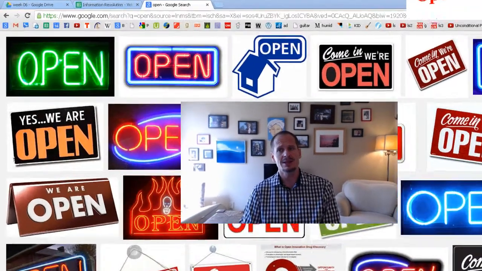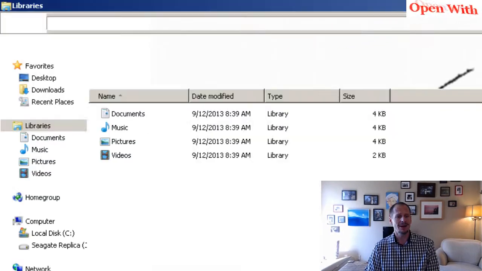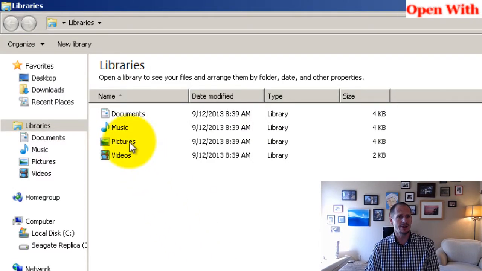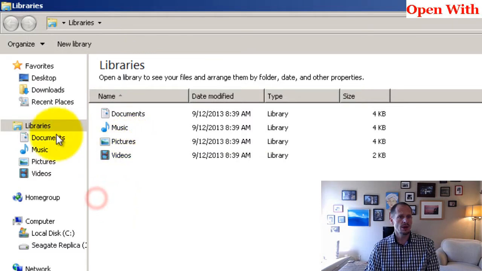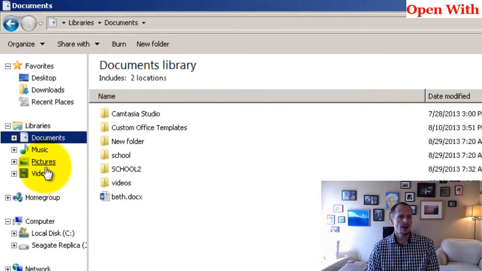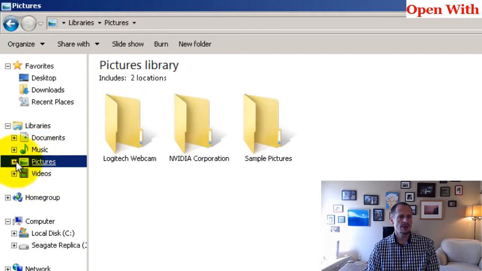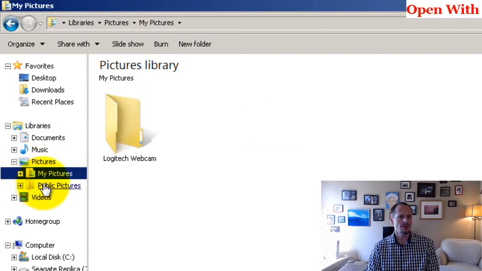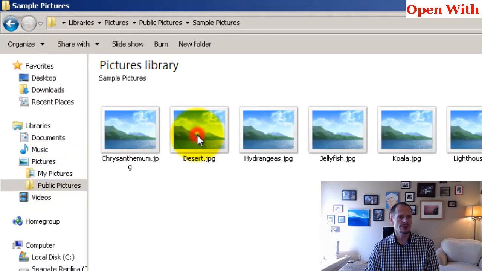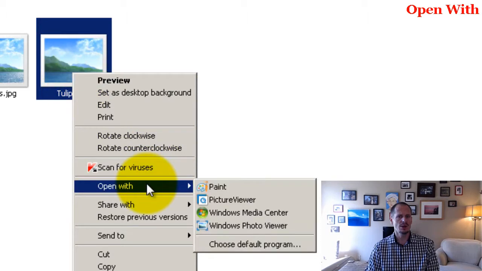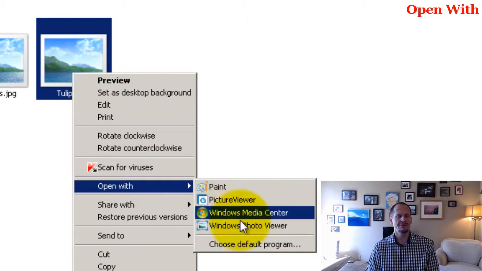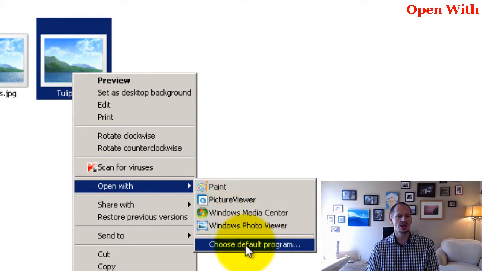Open With. Just what the heck is Open With? Anytime you've got a file, you can right-click it. Let's find a picture. Pictures, My Pictures, Public Pictures, Sample Pictures. Well, there are some pictures. So anytime I right-click a file, I can choose Open With, and I can choose what program is opening that file. And then I could also choose a default program to always open files of that type.